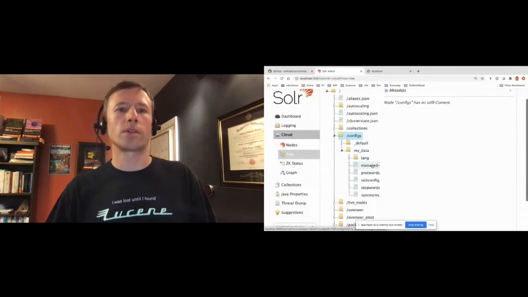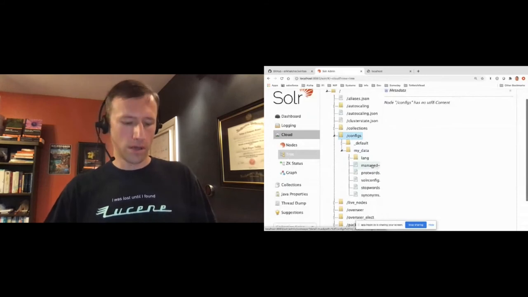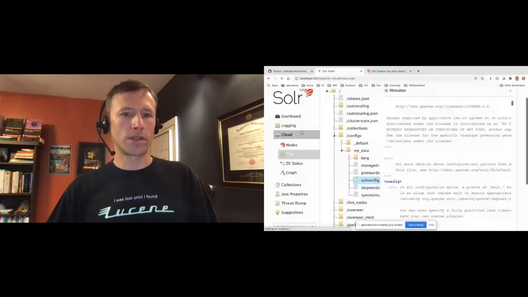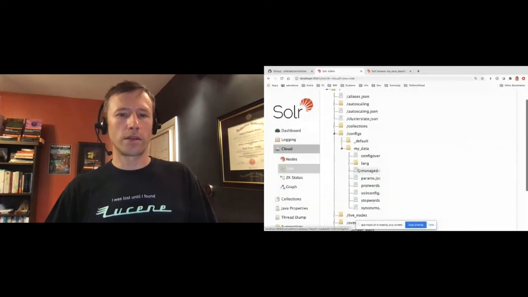This is powered by Solaritis. So we know it's installed. I'm going to hit reload on this tree, config my_data. Okay, here we go. And params.json. This is one thing I want to point out.